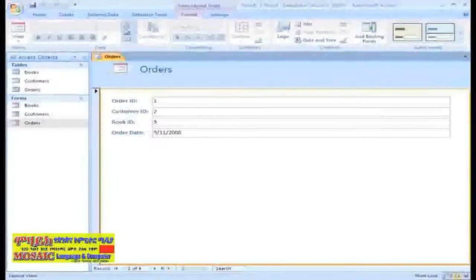It shows all the fields that are in the orders table, and it is currently showing the first record in the orders table. The setup of this form isn't very useful to someone who is entering orders. All of these IDs really don't mean much to the person taking a new order. The only thing a person entering data would care about is the customer name and the book title. In other words, who ordered what.